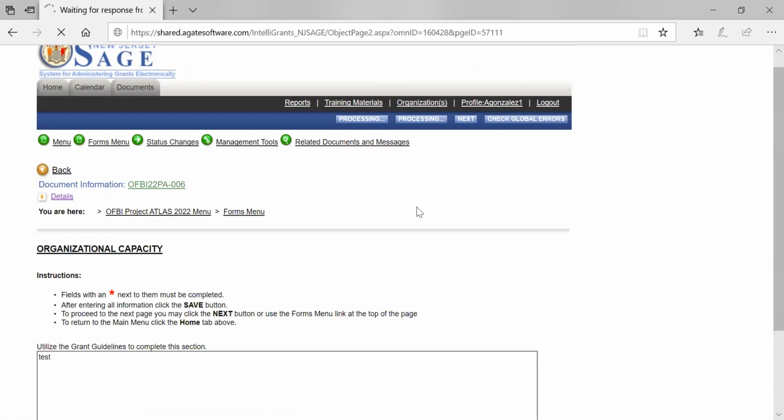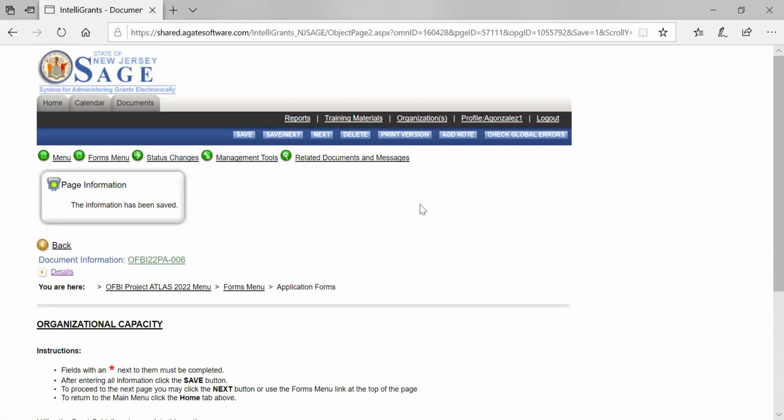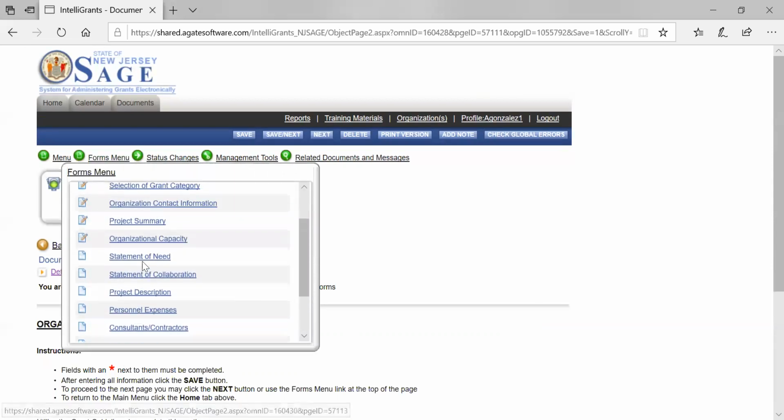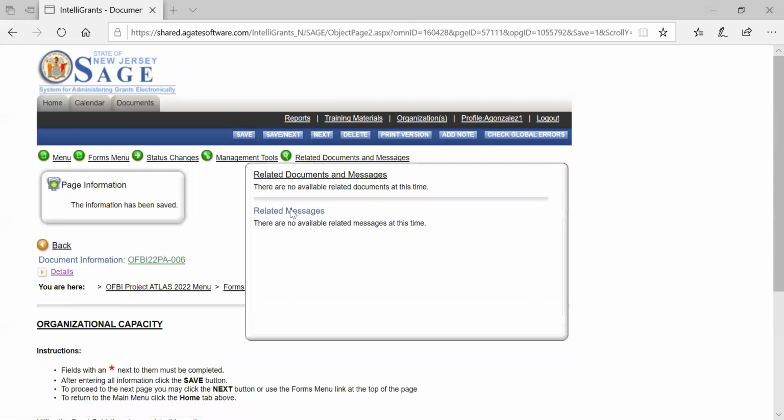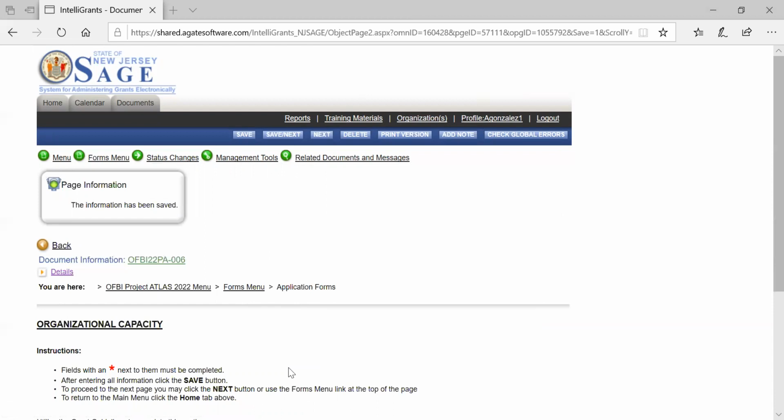And this time I'm going to hover over the forms menu to go to the next page, right? So on the grant guidelines, the next thing is the readiness assessment. When you hover over forms, you're not seeing anything here that says readiness assessment, because this is a document that you're going to have to download from the OFBI website and complete it like I showed you earlier, right? So you'll complete the readiness assessment like it says on the grant guidelines, and you'll upload it under required appendices.